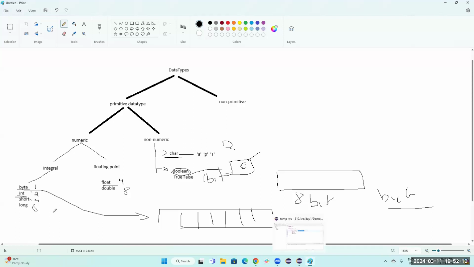So now tell me, all the 4 types: byte, short, int, long. What type of value can I store? Whole numbers. Then what is the difference between the byte and short? Only the amount of space is the difference. That means the value that we store can be bigger as and when you move up. Are we clear?